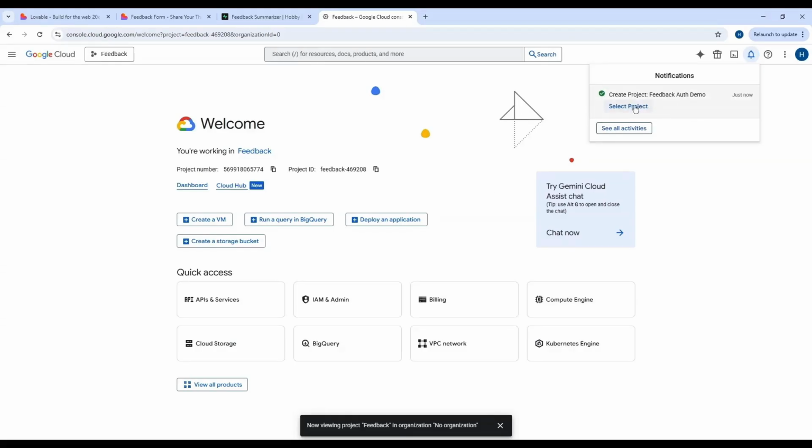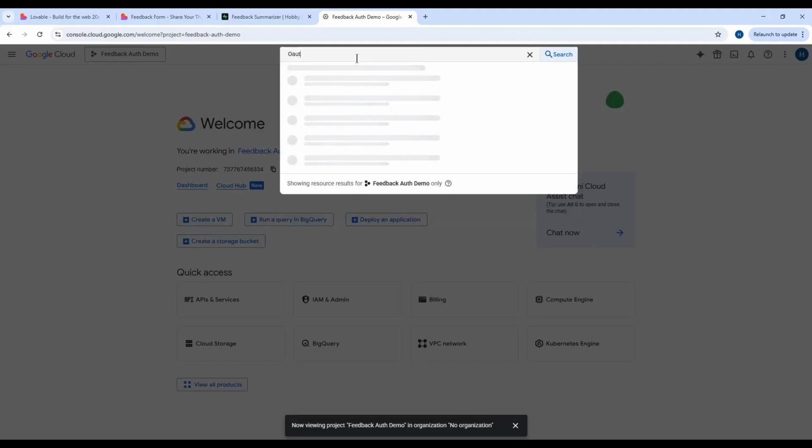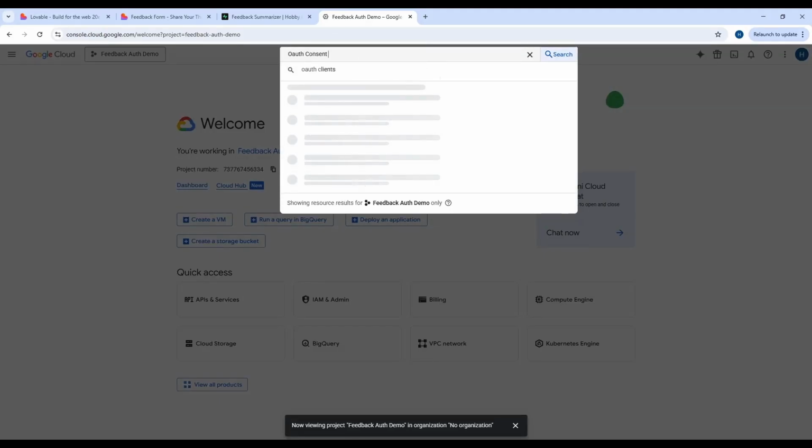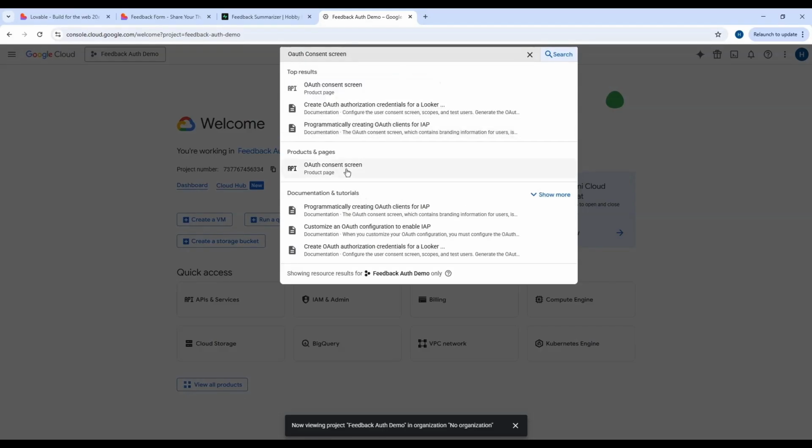I am clicking on this. Now this is my project. Great. The project has been created. Now I need to set up the OAuth consent screen. This is what users see when they click sign in with Google. I'm going to the search bar and typing OAuth consent screen. Here it is. I'm just going to that page.